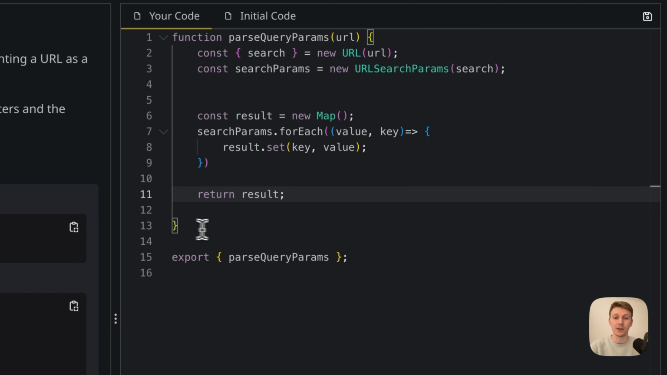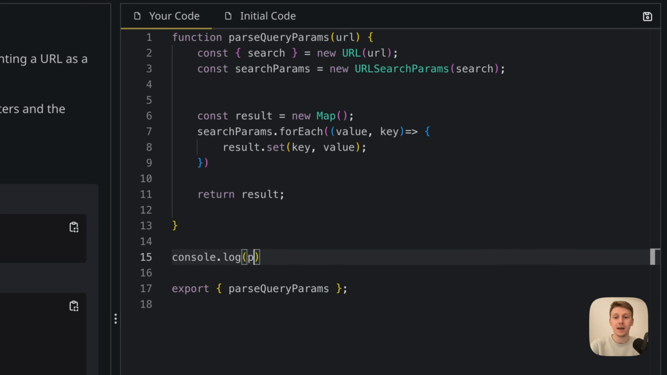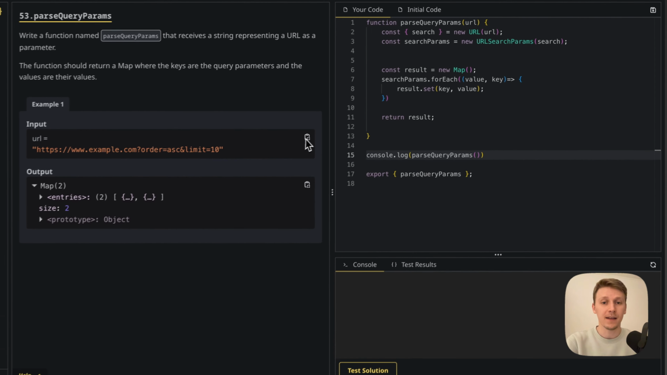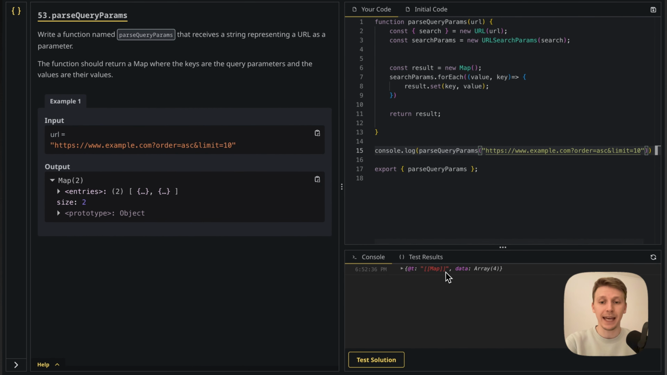Now let's test our function. So I'm going to do console.log parseQueryParams of this one. And we get a new map, which has order ascending and limit 10. Now this looks good. So let's test our solution.